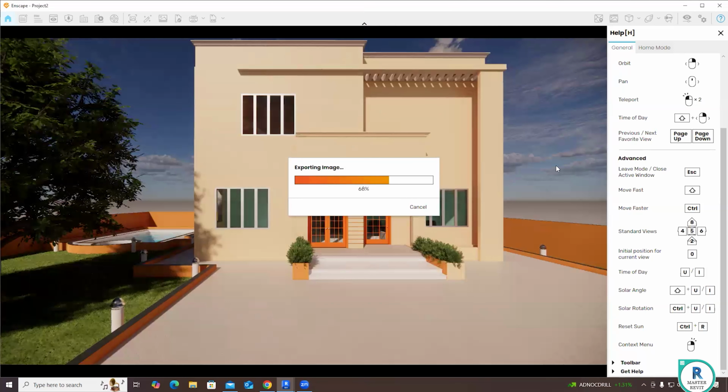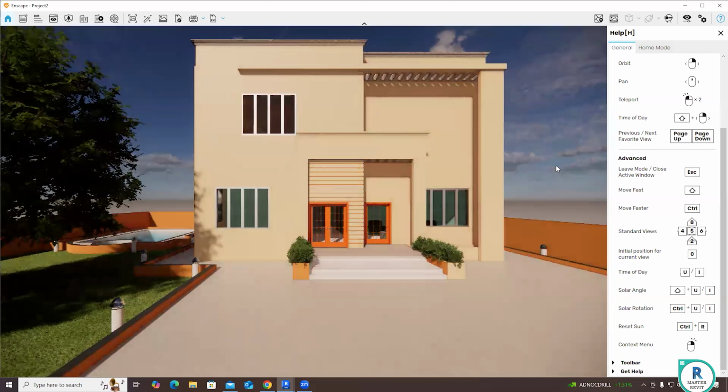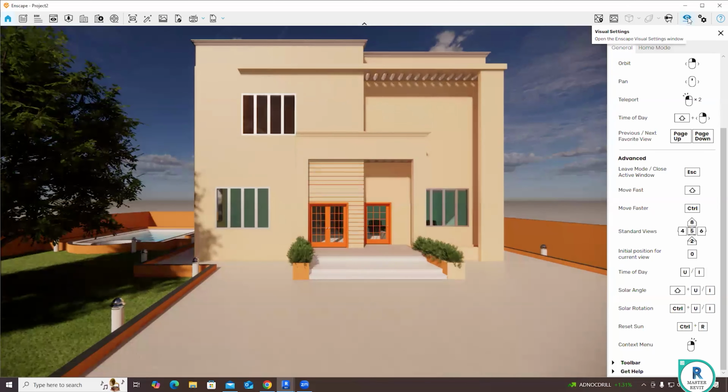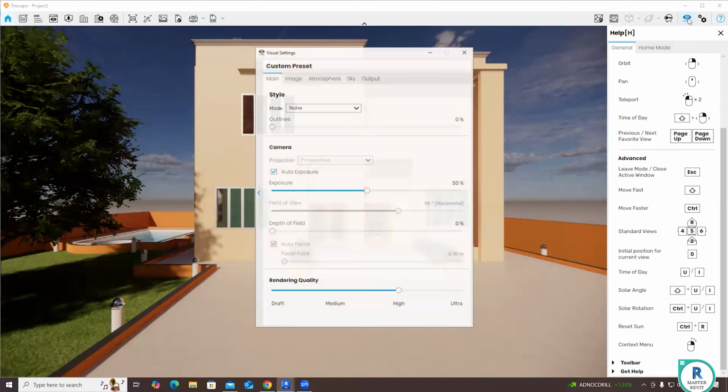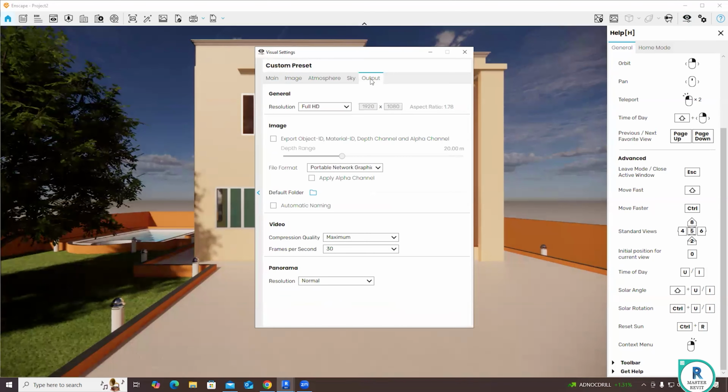So it's faster than any other 3D rendering software. It will do real time. Now, suppose I want to change the settings like the background quality, you can use this icon, visual settings. When you click that, there is output quality first. Output, how you want the output. Full HD, Ultra HD, you can set the resolution here.